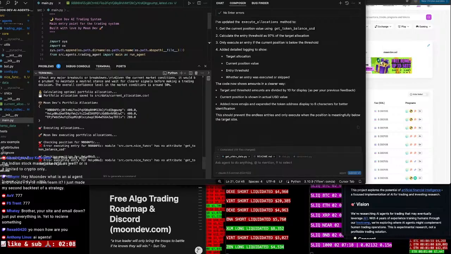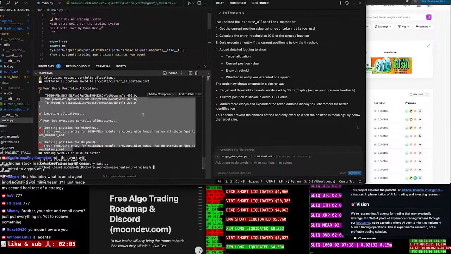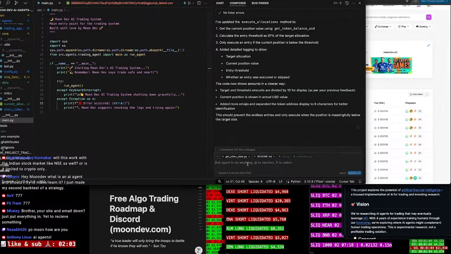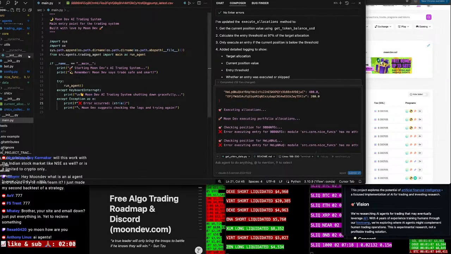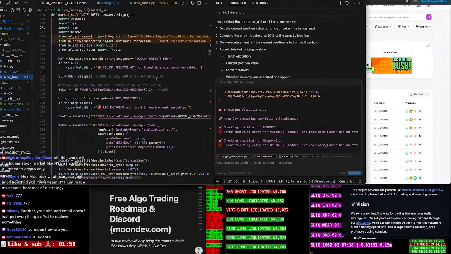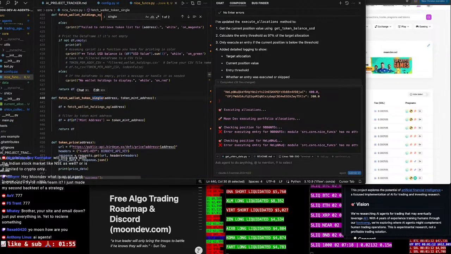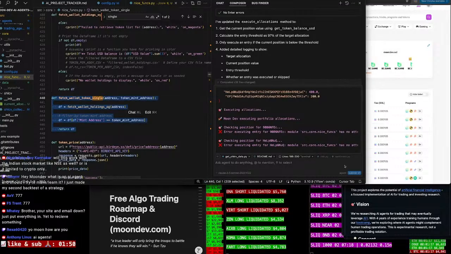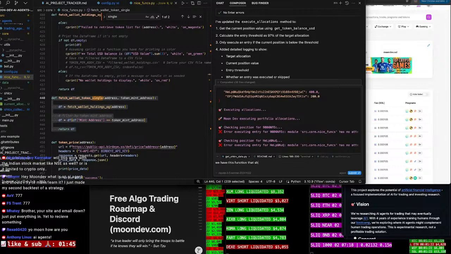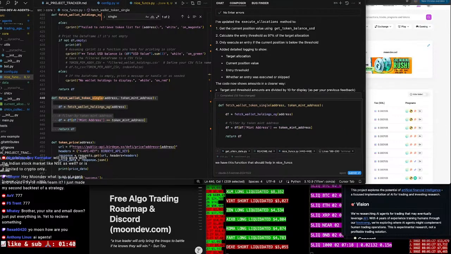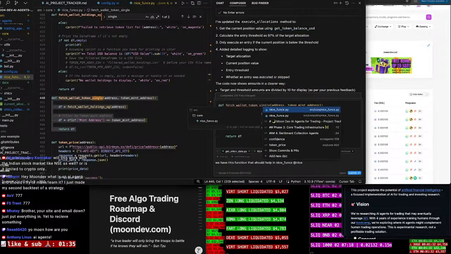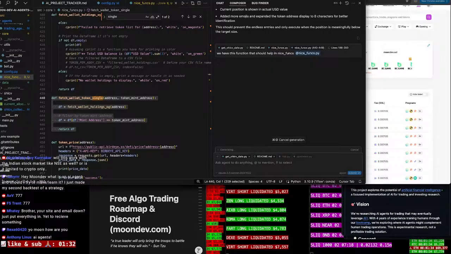Error here. So let's go with the nice funcs, and we have this function that should help in nice funcs. Should help.